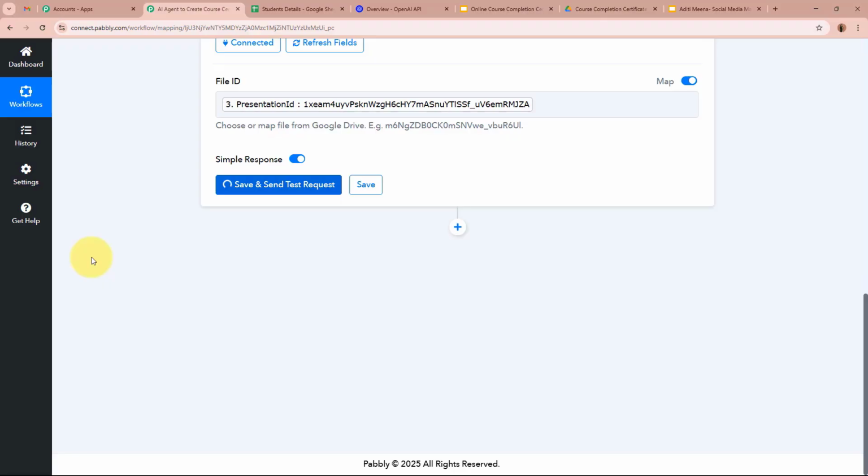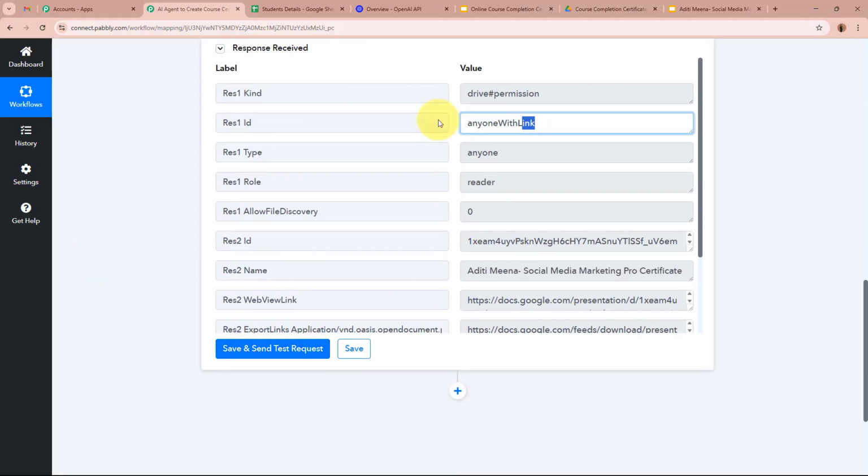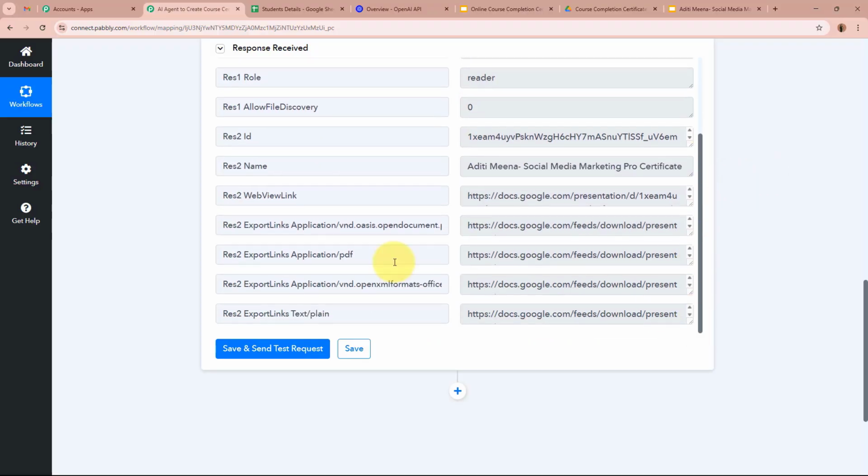Okay, as I click on the save and send test request button right here, you can see we have received the response. It says anyone with the link, and in the response we have received the PDF format of the certificate. You can see right over here. Okay, so we are going to use this PDF link in order to send certificates to our students.